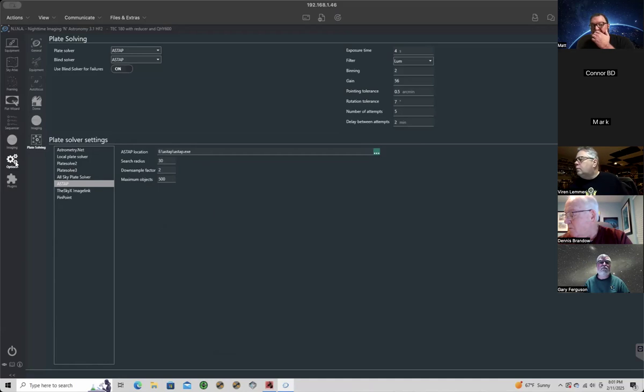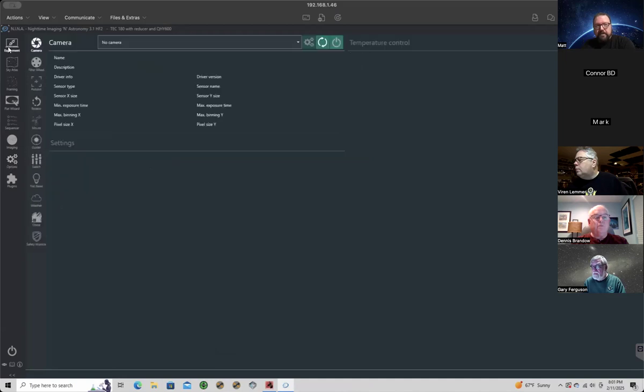Once that is all done, your next step is to connect everything, which is done in the equipment tab here at the top. And like I say, you just start at the top and work your way down.